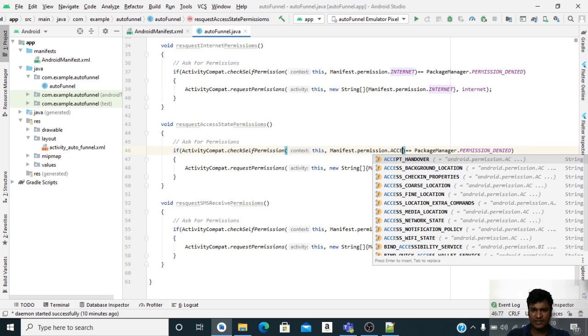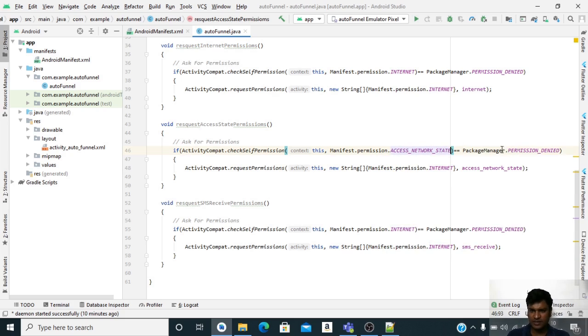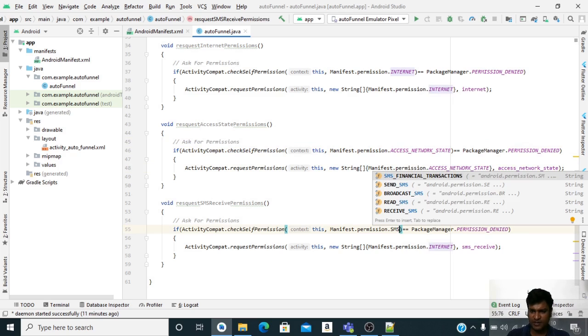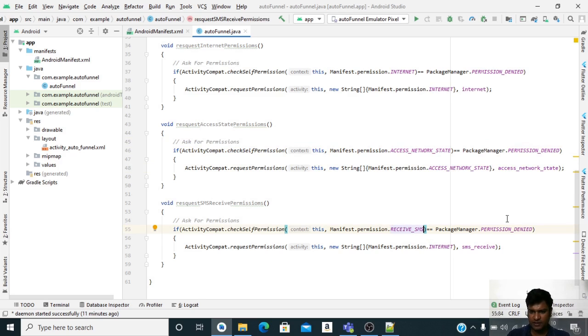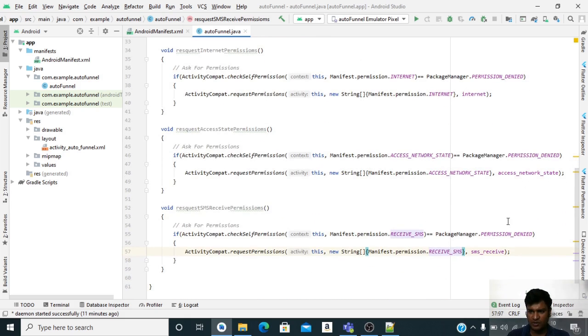So this will be access network state. This is the permission we have to use, the permission we are seeking. Again this permission, and here we are saying SMS receive permission, receive SMS permission. This is what we are looking for. Control C, Control V. So now we have done all three, and it looks good.